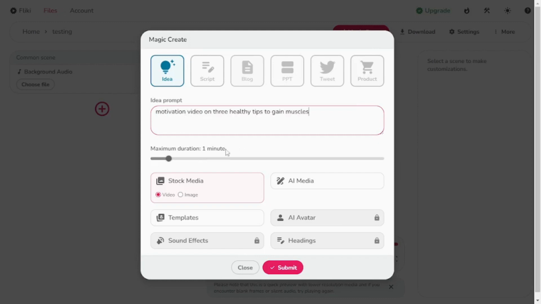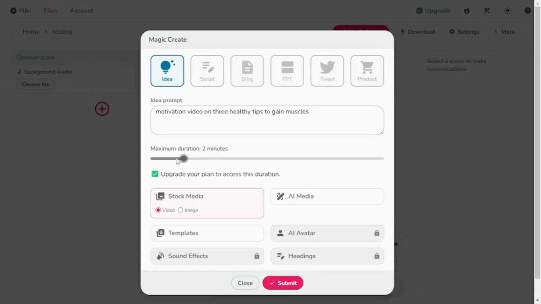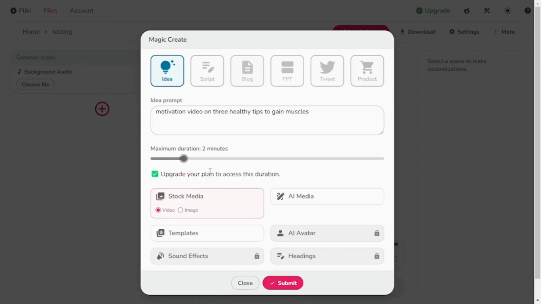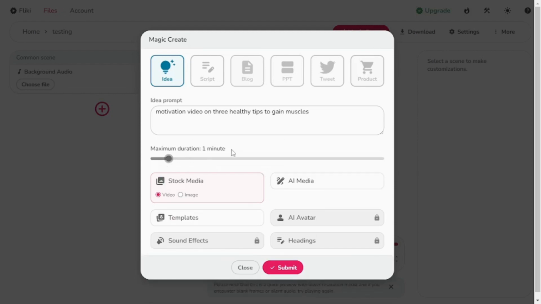And after that, you can assign the maximum duration for the video. It can be 2 minutes, 1 minute, or below. But notice that as soon as you go above 1 minute, it says that you need to upgrade your plan because you cannot make a video more than 1 minute long using your free plan. So I'm going to go with 1 minute video here.